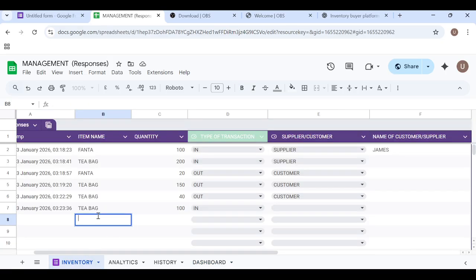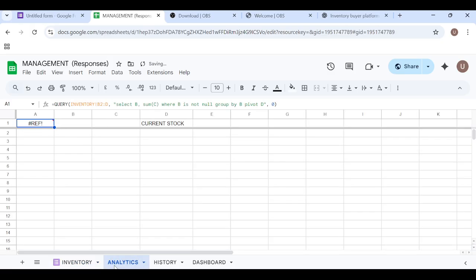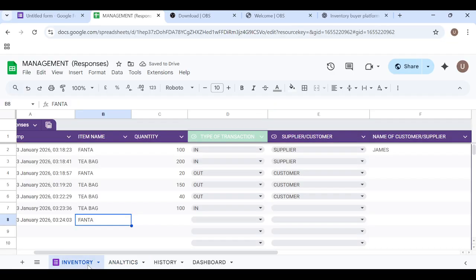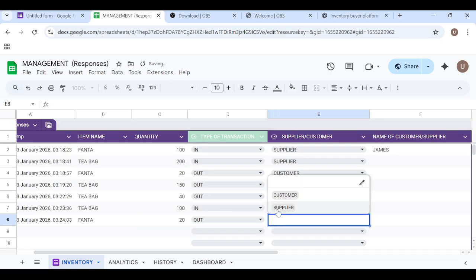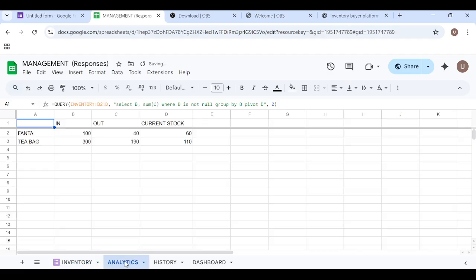So you come here, maybe let's say Fanta, and before we start, let's check the current stock here. The moment you type in Fanta, let's say you stock out Fanta, also 20 pieces going out to a customer over here. The moment you come here, you can see the current stock of Fanta is 60.